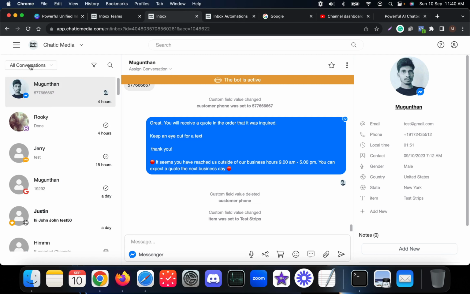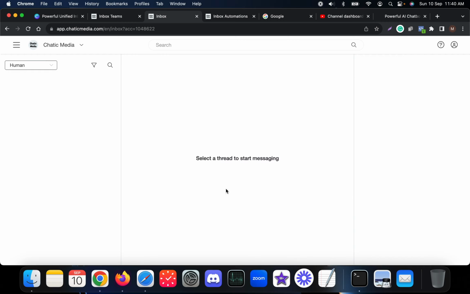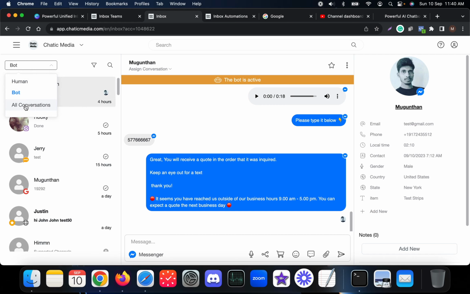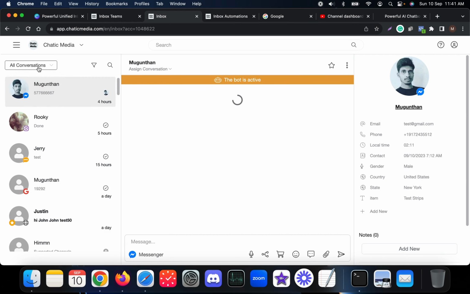So here we have this main filter over here, it says all conversation. If you want to see only the conversations from human, you can simply choose human. We don't have any conversations for the human part at the moment. All the conversations are handled by bot. So if I choose bot only, it will show all the conversations. And to track all the conversations from human and bot, just choose all conversation over here.